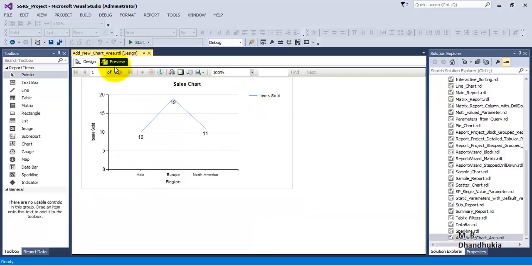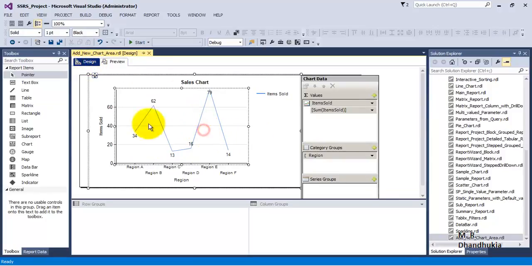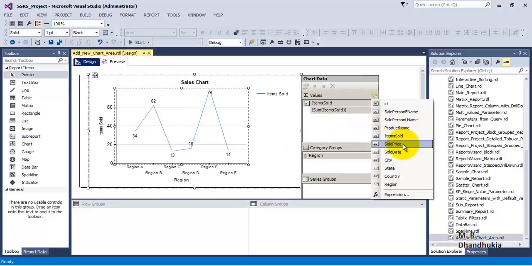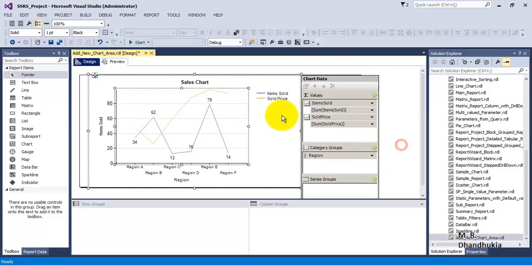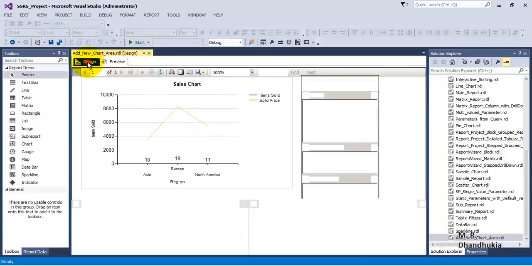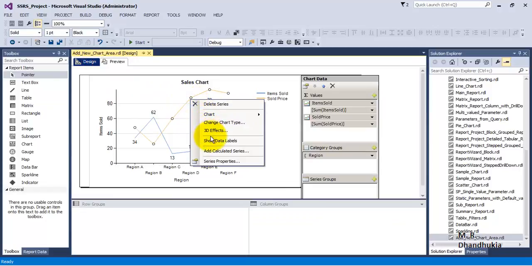Now what if the user wants to analyze two things in the same chart? Let's say the user also wants to analyze the total sold price side by side. That is, for region 1, that is Asia, the user wants to analyze what the sold price is when the corresponding total sale is X amount, or what the sold price is when the total items sold is Y amount, right? So let us say the user adds total sold price, and now let us preview.